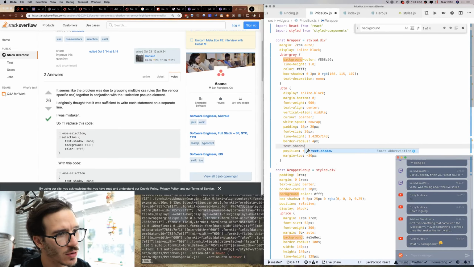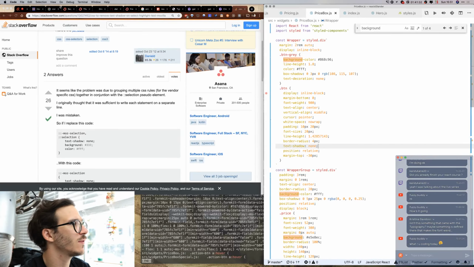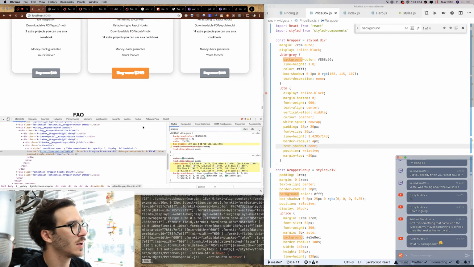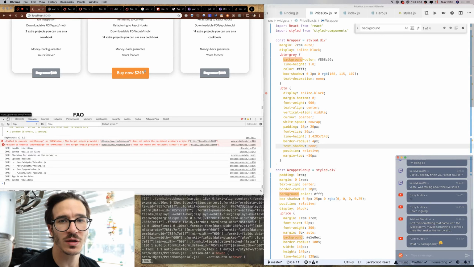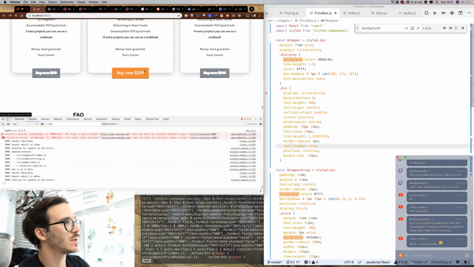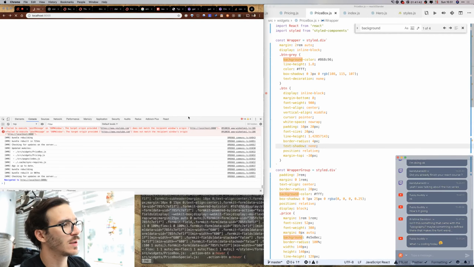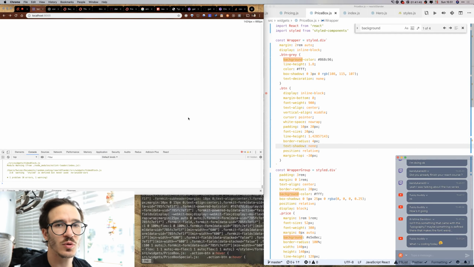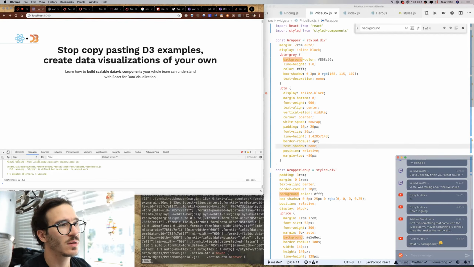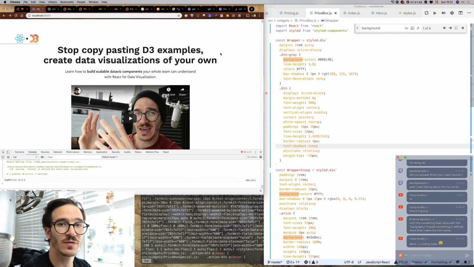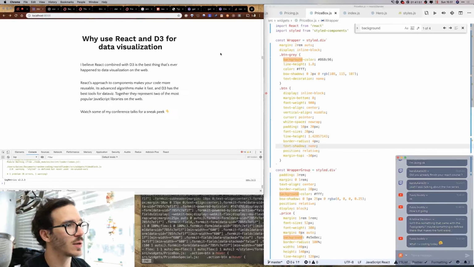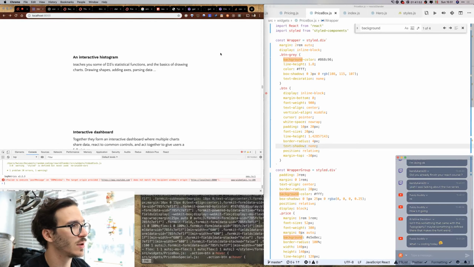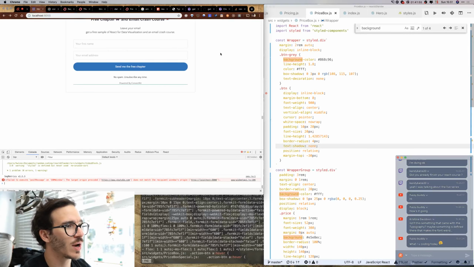Text shadow none. So what I'm coding today, Fuzzy Buddy, is I added a blog section to my react4dataviz.com page because it needs more traffic. So I decided to do like a monthly data visualization live code, and I'm also going to write an article and stuff, and hopefully that will lead to more traffic to this page.